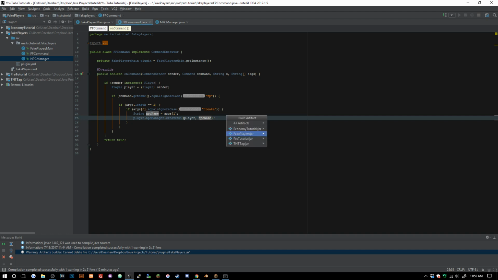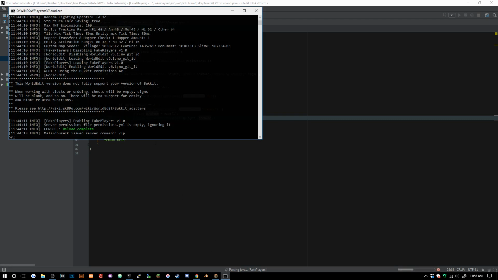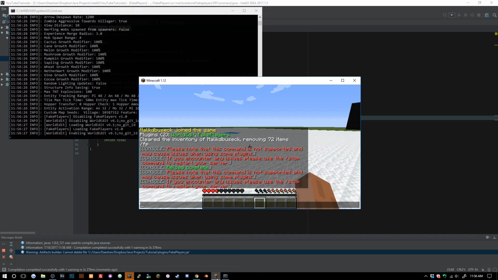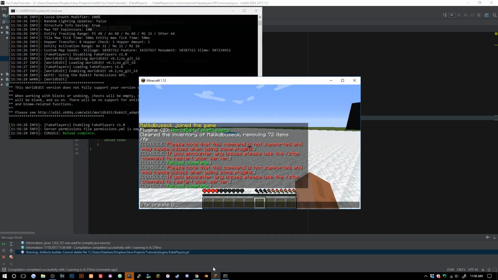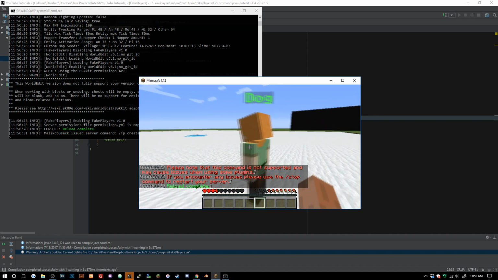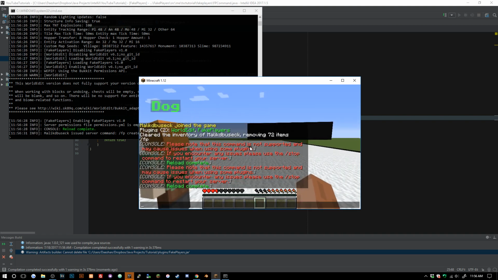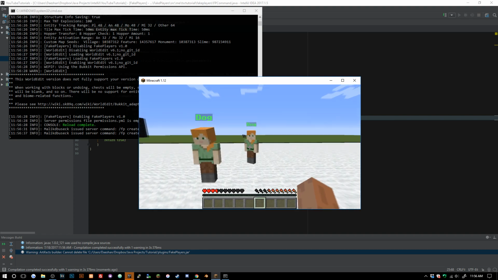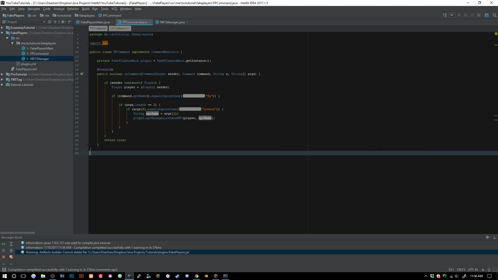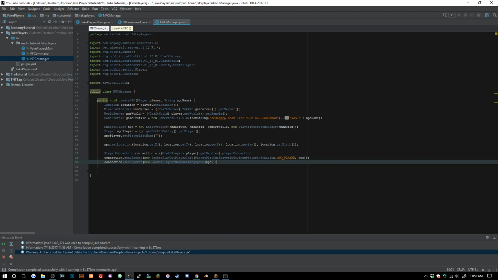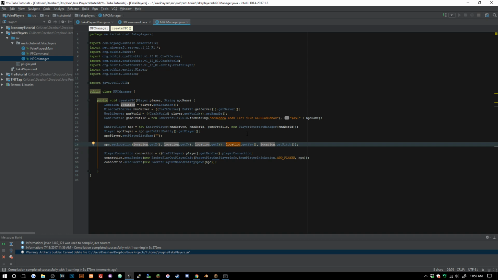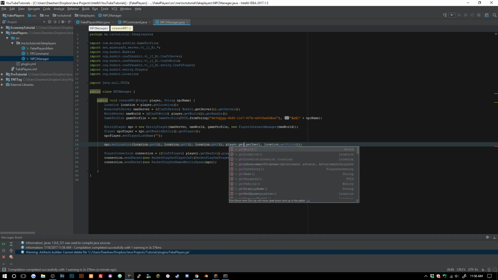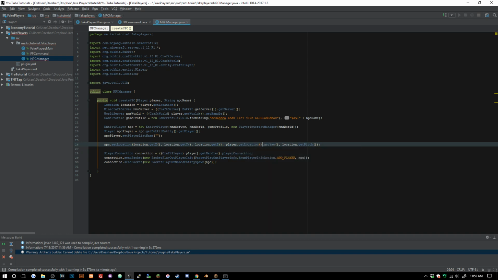So now if we go ahead and export this and do a quick reload on our server here, if we do fp create dog, you can see there we have a custom NPC with the name of dog. And for some reason the yaw and pitch isn't quite working. It's not capturing the player's yaw and pitch, which I had that issue before, and I'm not quite sure why it does that. Let's just go ahead and say player.getLocation. Let's try it this way.